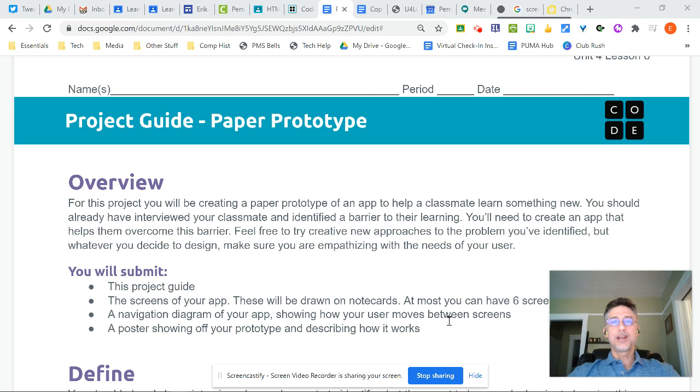Okay, boys and girls, now that we have finished the user interview and you have an idea what your partner wants to learn and what their obstacles might be, now it's time to imagine the app that you will create to help them learn that thing and overcome those barriers. Okay, so I'm going to take you through this next assignment and explain thoroughly what you need to do.